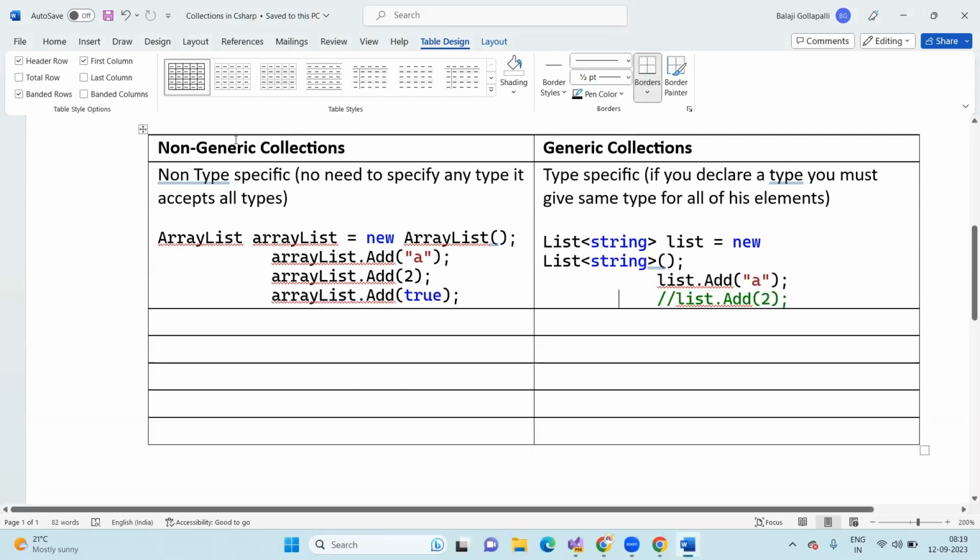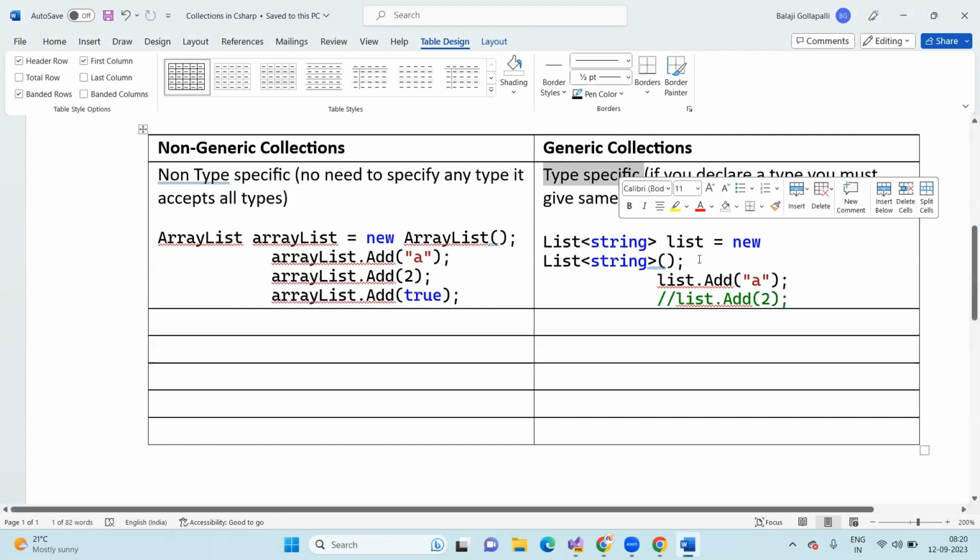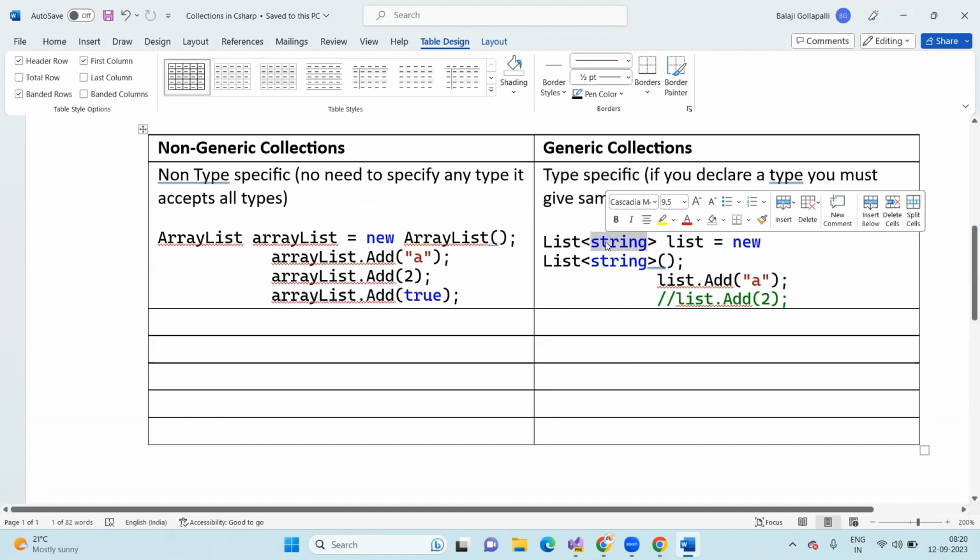So this is a non-generic collection. Non-type specific means you need not define any type, so you can add any type of elements. But this is type specific, so you have to specify the type. Whatever type you specify, only those elements you are able to add. So this is the main difference.